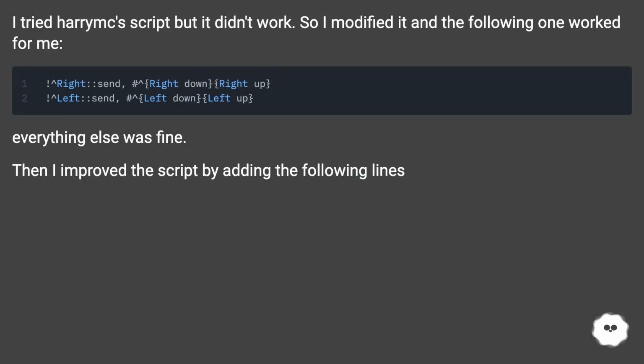I tried Harim's script but it didn't work. So I modified it and the following one worked for me. Everything else was fine. Then I improved the script by adding the following lines.